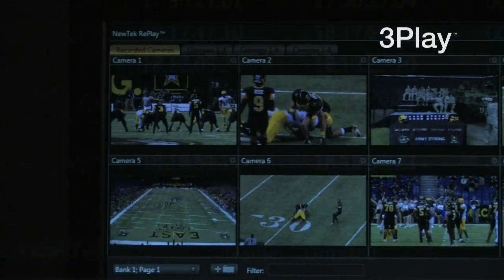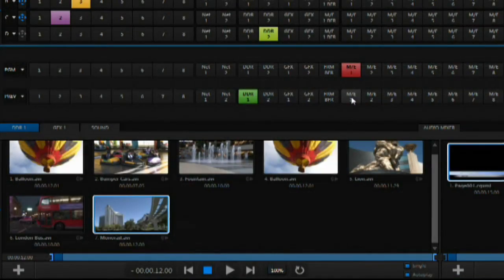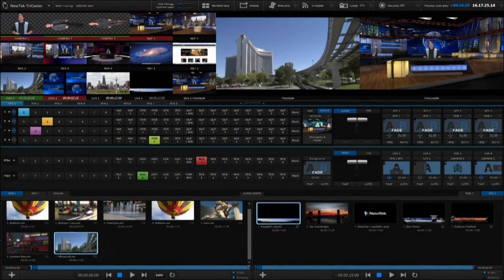And you can bring the output of 3Play in through the TriCaster's network inputs. Now you can also edit the in and out point of a clip in the DDR. Each clip has handles on the left and right side of the scrub bar. Moving these handles sets the in and out point.